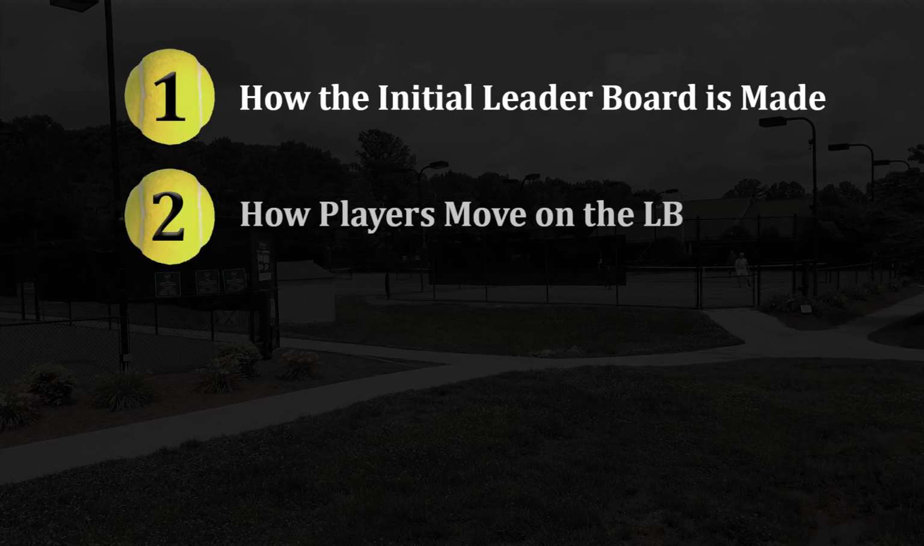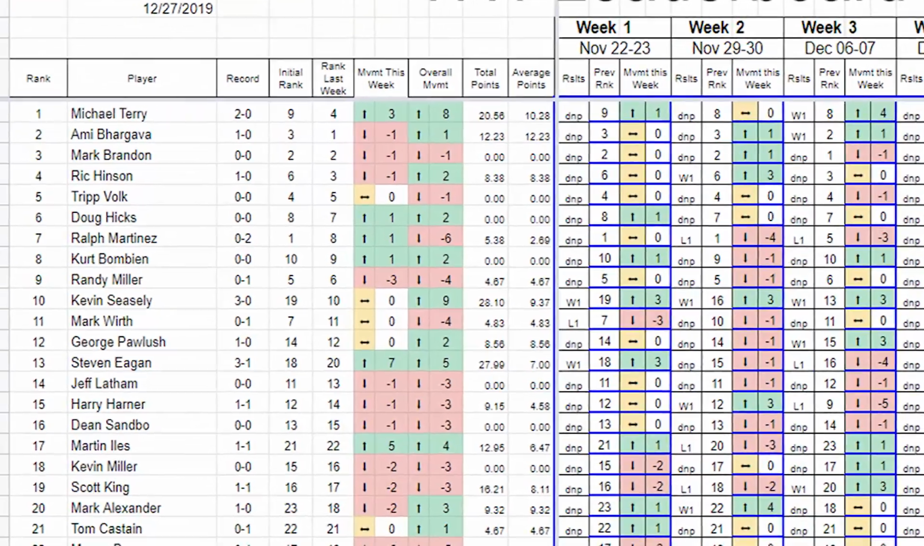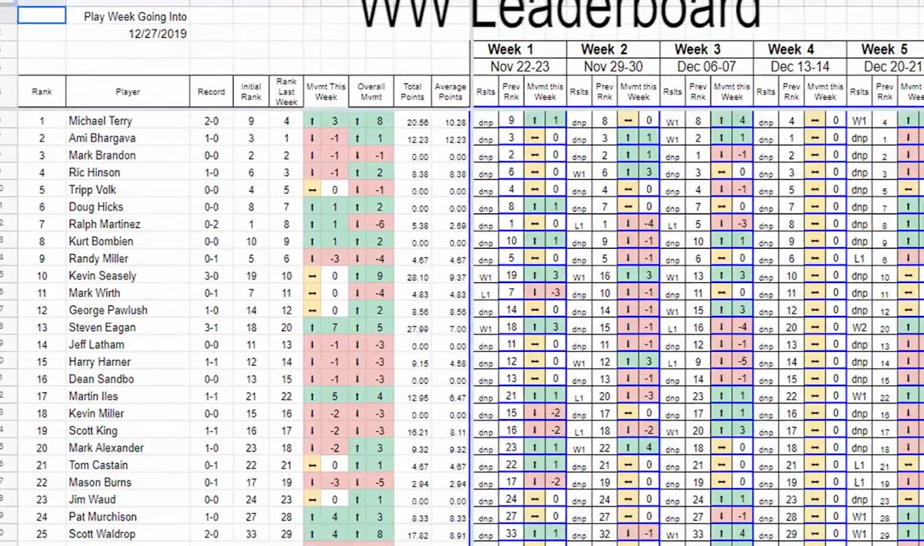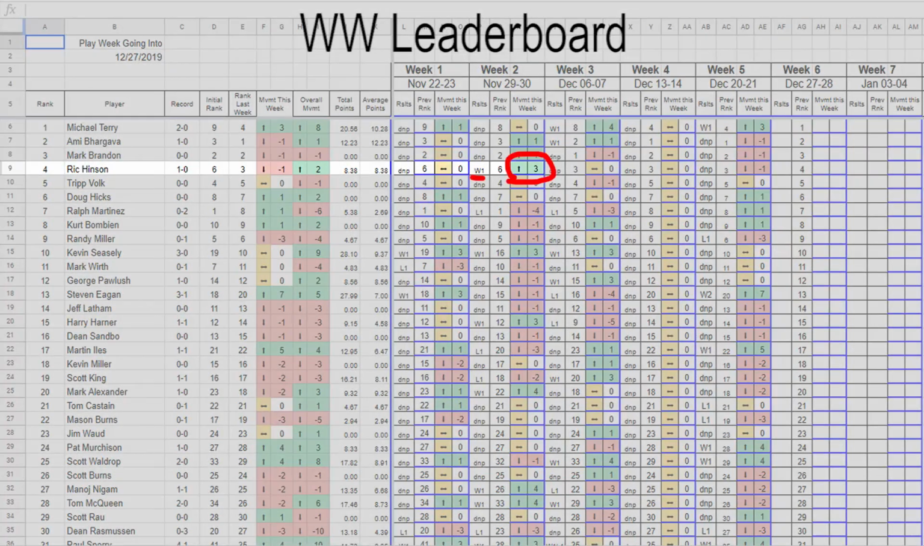Second, how players move on the leaderboard when they win, lose, or don't play. Now, we're not going to cover leaderboard movement in detail in this video because we've covered that before. But suffice it to say that if you win or win a doubleheader, you're going to move up 3 to 6 spots. If you lose or lose a doubleheader, you're going to move down 3 to 6 spots.